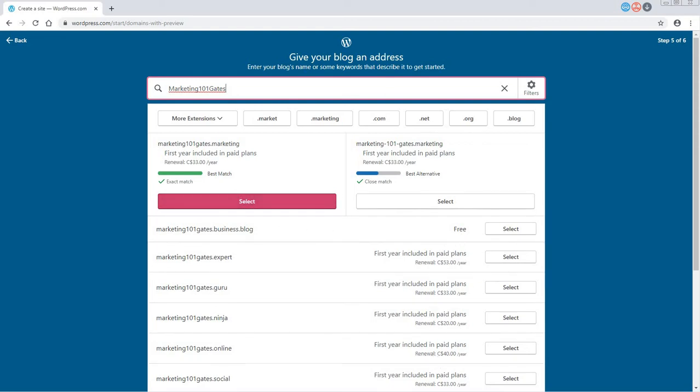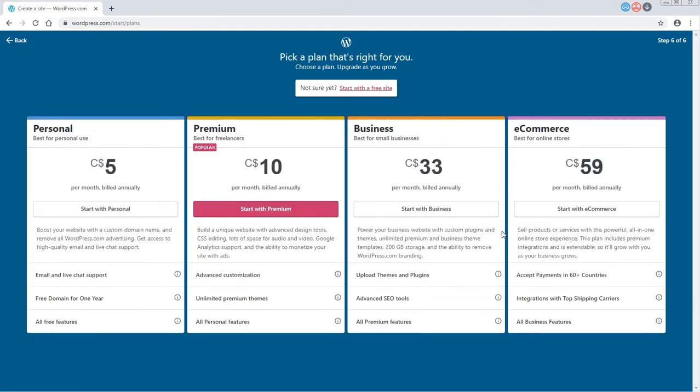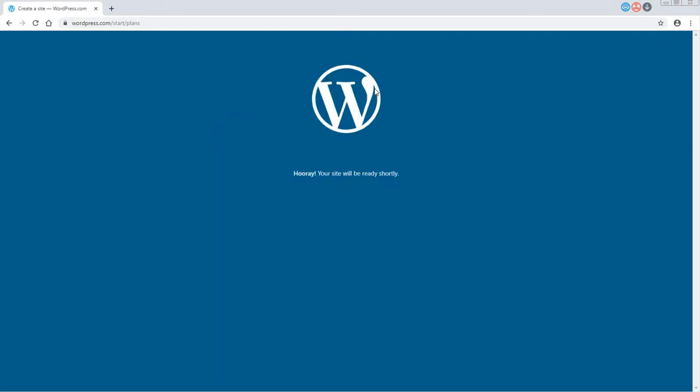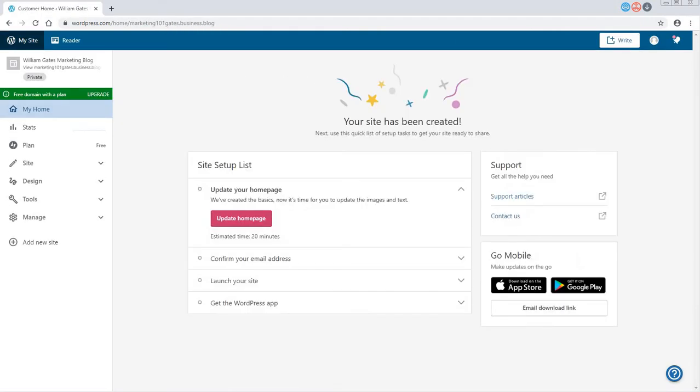There's all these paid options all over the place. But again, I just want to go for free, just practice using WordPress, practice setting it up. So here's the free one. So I'm just going to select that. Once more, we see a number of different paid plans here. Not sure yet. Start your site for free. So I'm going to select this one to start my site for free. Boom. Hooray. Your site will be ready shortly. And voila. Here we are.